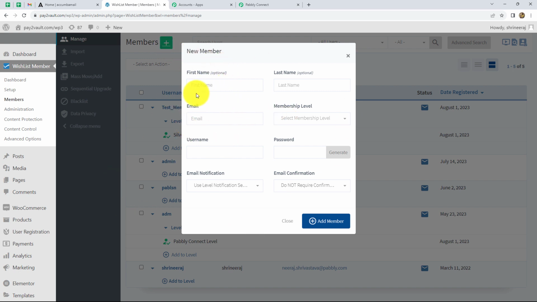And here we have to fill in the details of that member. I am giving dummy details over here. First it is asking for the first name. So let's start entering. For the first name I am entering new, and for the last name I am entering member, new member. And let us give a dummy email also.